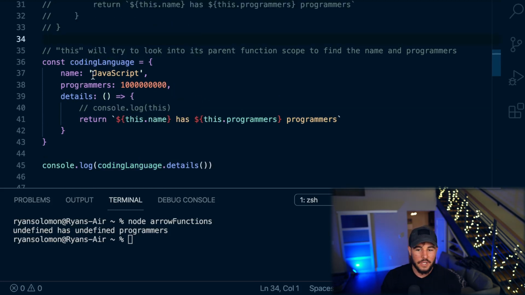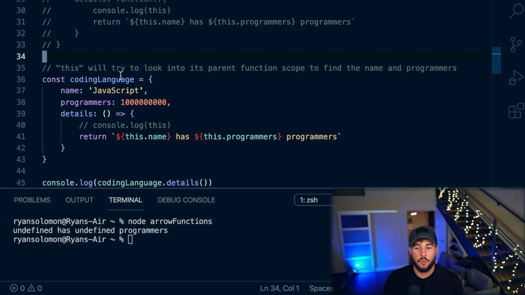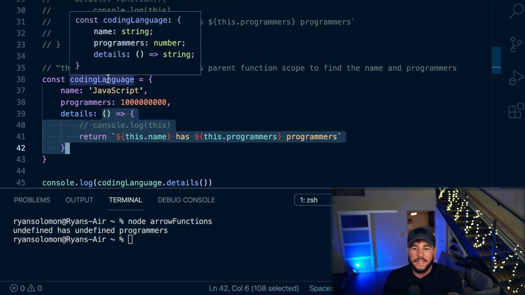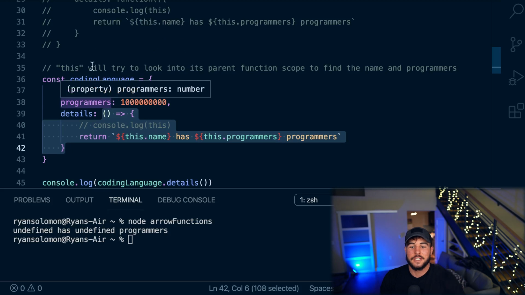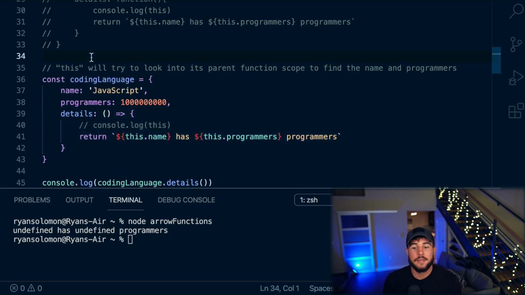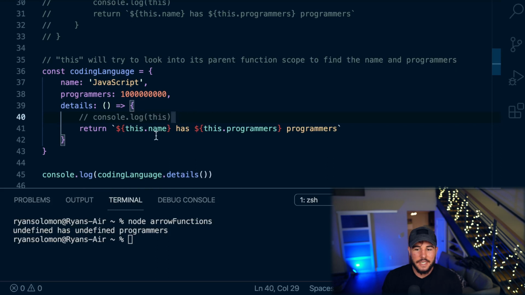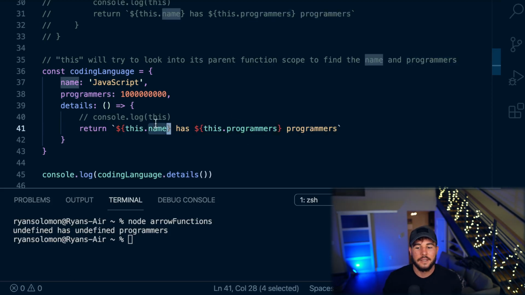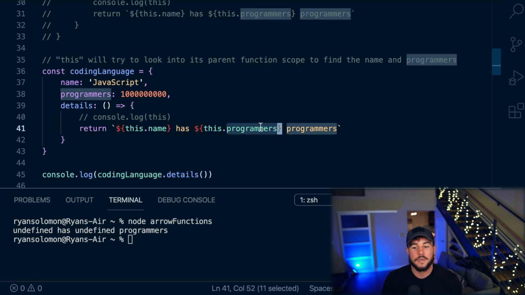So if we look up into the function scope here of where this function is written, so the outer function here, well, it's not within a function right now. The outer function is actually just the global function in my program. So my global function doesn't have a property called name or programmers. And in a browser, if I was running this in a browser, this would actually be the window object. That is kind of your global object. And on the window object, you're not going to have a this.name or this.programmers.